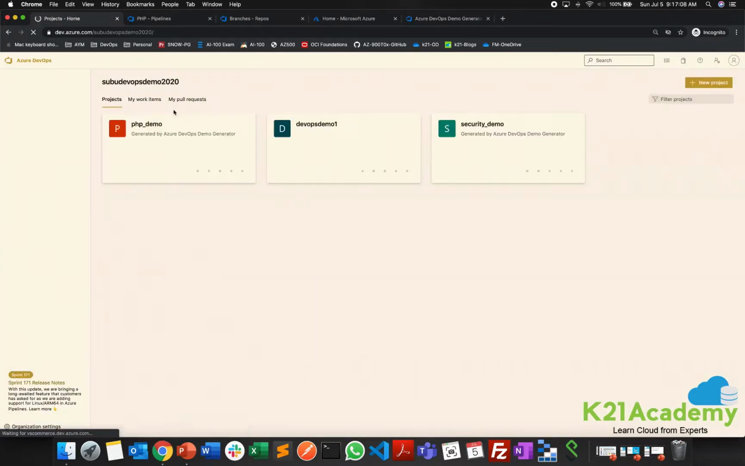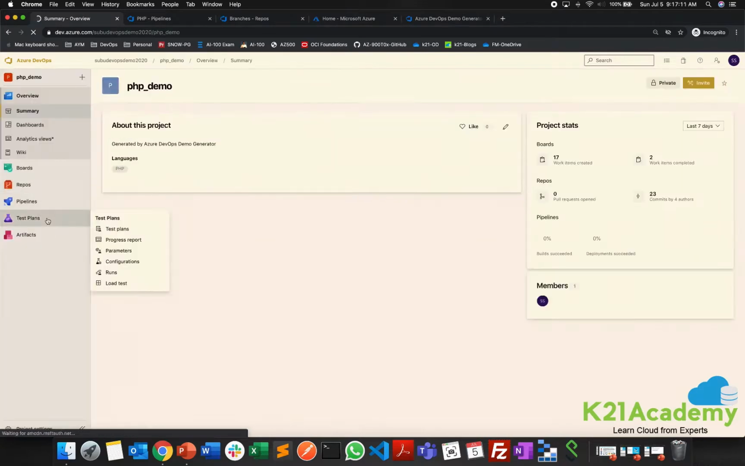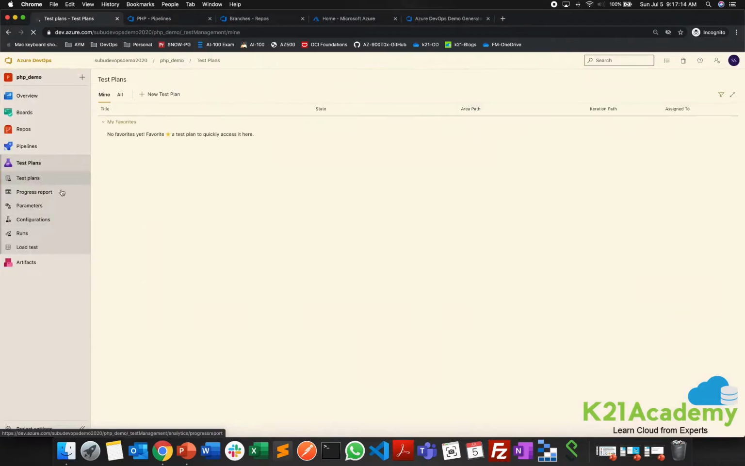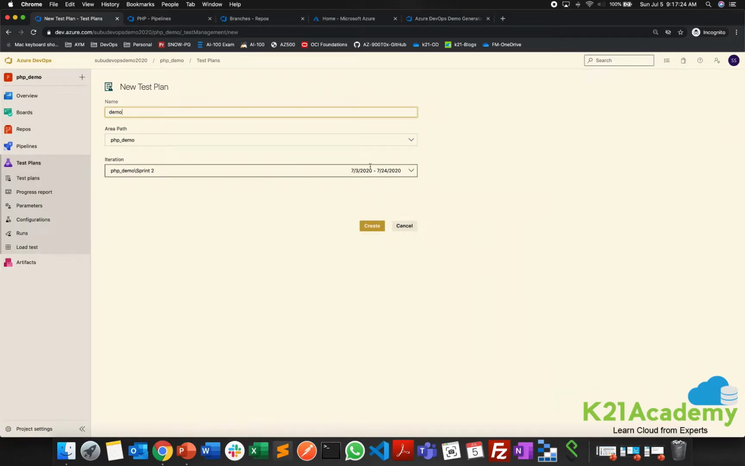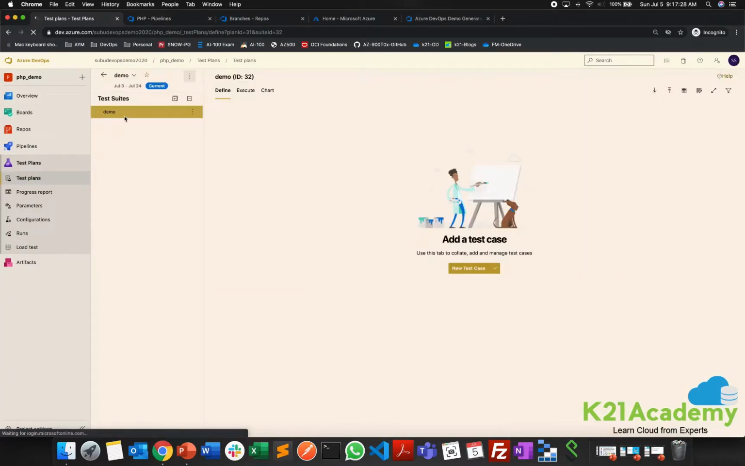Now I can go to any of the projects and go to Test Plans, and we can see that test plans is enabled. To create a new test plan, we can just go here and create a basic test plan, and choose which sprint the test plan has to be created for. And this is going to be your test plan.